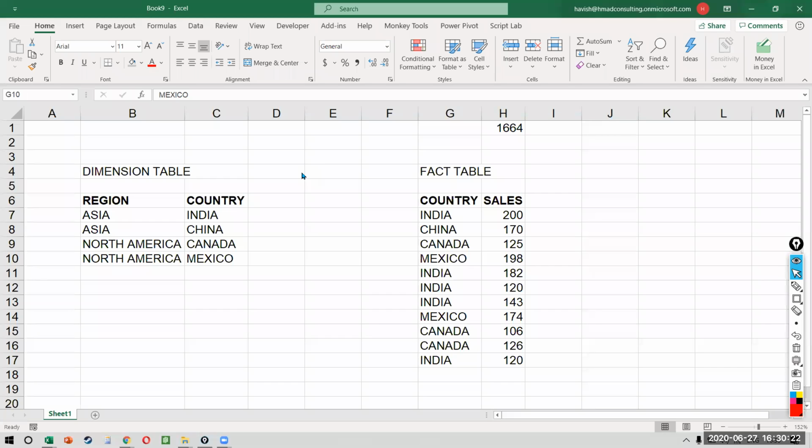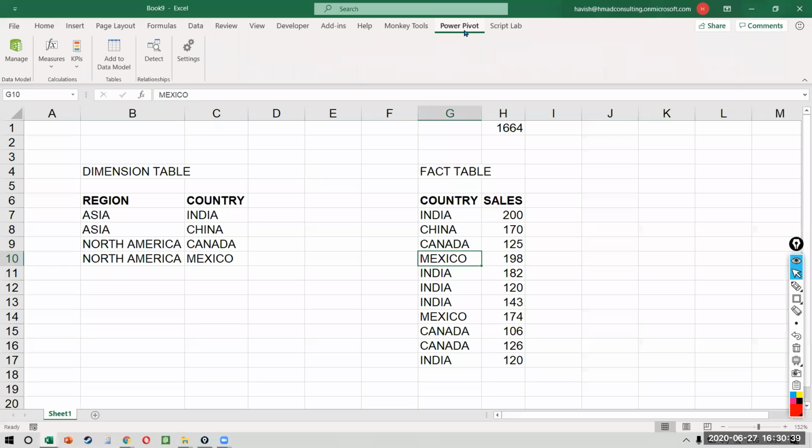So the answer is absolutely right. Of course, we can do it in Power Query, but I don't want to do that right now. Because in Power Query, you will have to do a join. You will not get a relationship view where you can drag and drop what you get in Access and SQL, right? So, all right. What we need is something called Power Pivot.